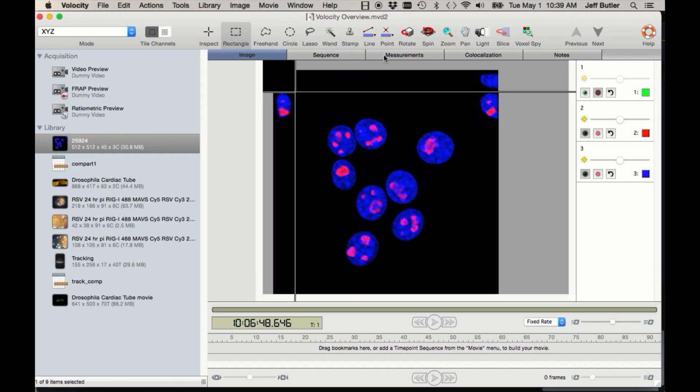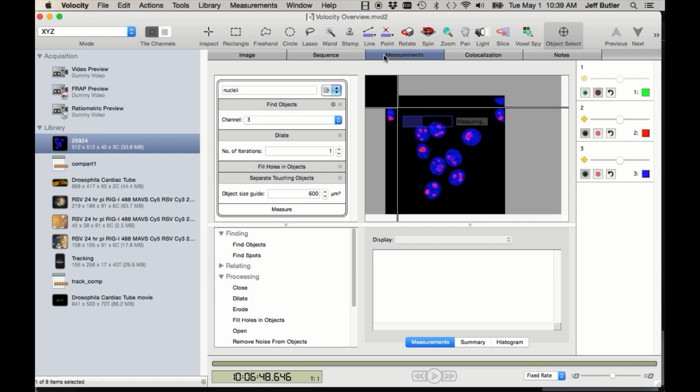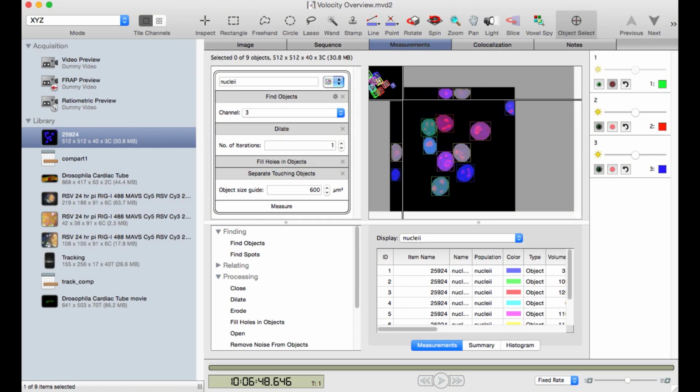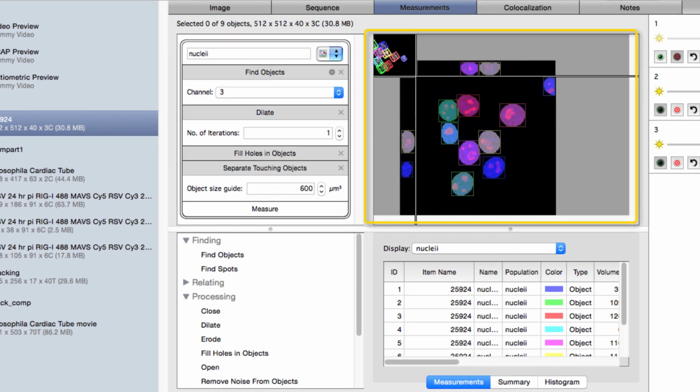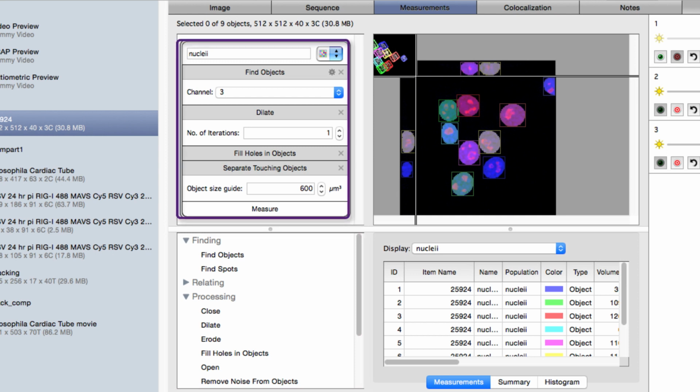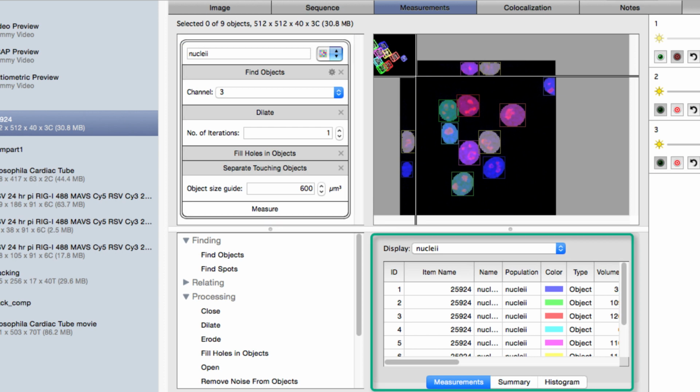Volocity quantitation can be accessed by simply clicking the Measurements tab above the image. This will reveal a new window view with 4 key panes. The Image pane, which provides dynamic feedback on the objects identified. The Protocol Tasks pane, which provides you with a wide variety of tools to identify objects of interest. The Protocol pane, where you will build your quantitation protocol. And the Measurements pane, where the resulting measurements can be shown as either a spreadsheet or a histogram.